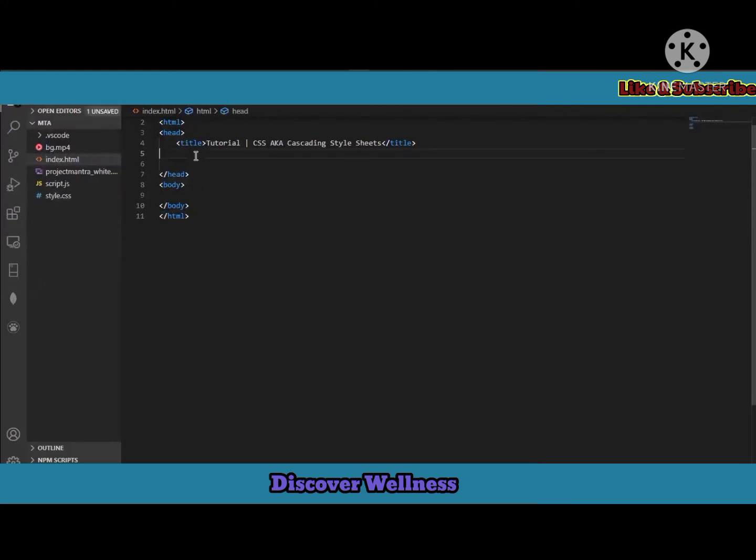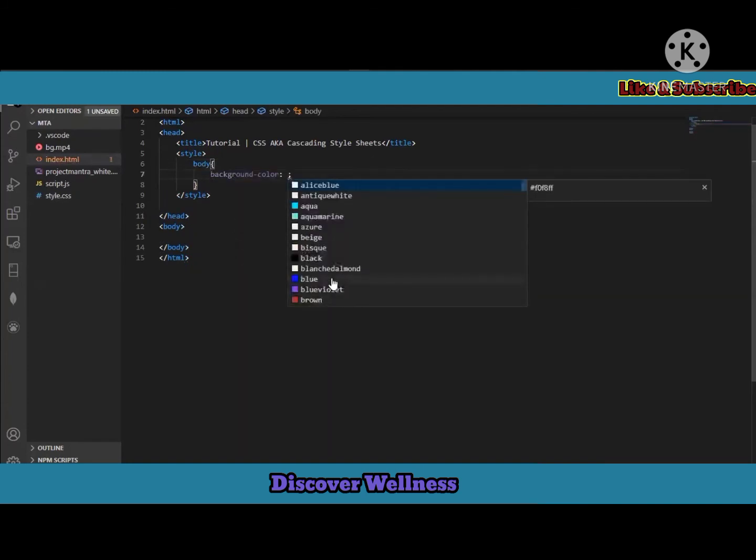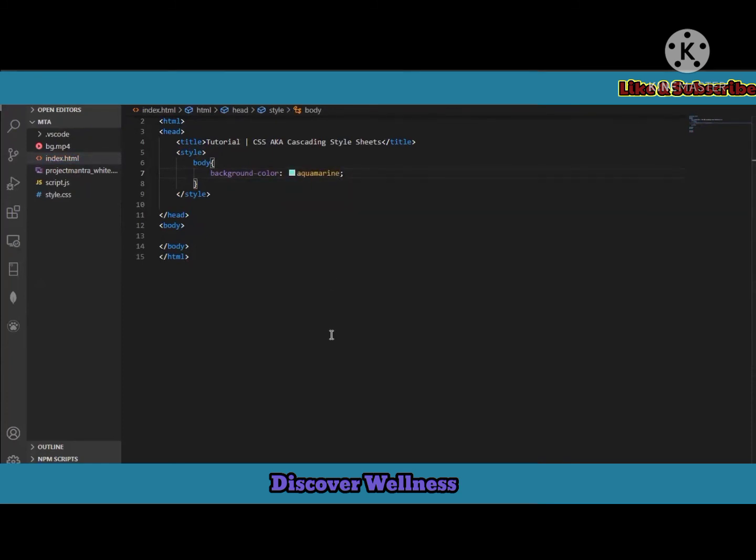Let me take this code snippet and add the embedded style. And now let me select the body as a whole. For this, I will be using the element type selector. I will tell body, the background color of the body to be aquamarine, something lighter. So let's see what happens. Does it change? Yes, it does change.